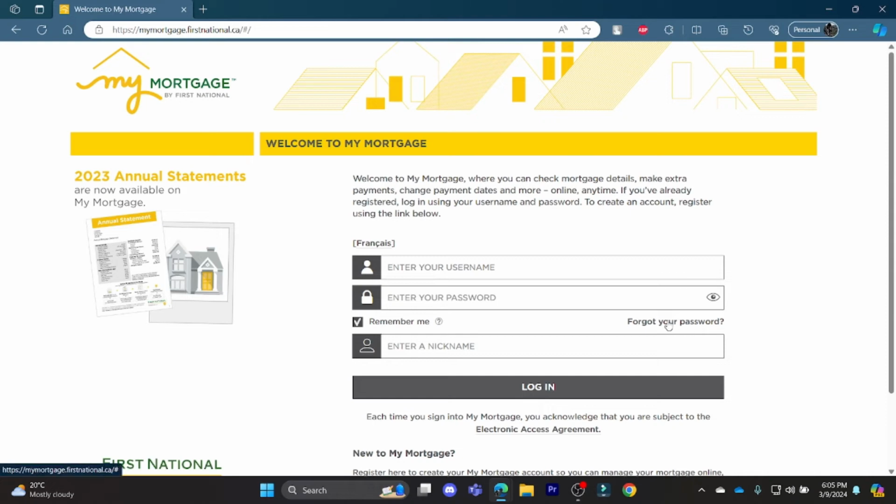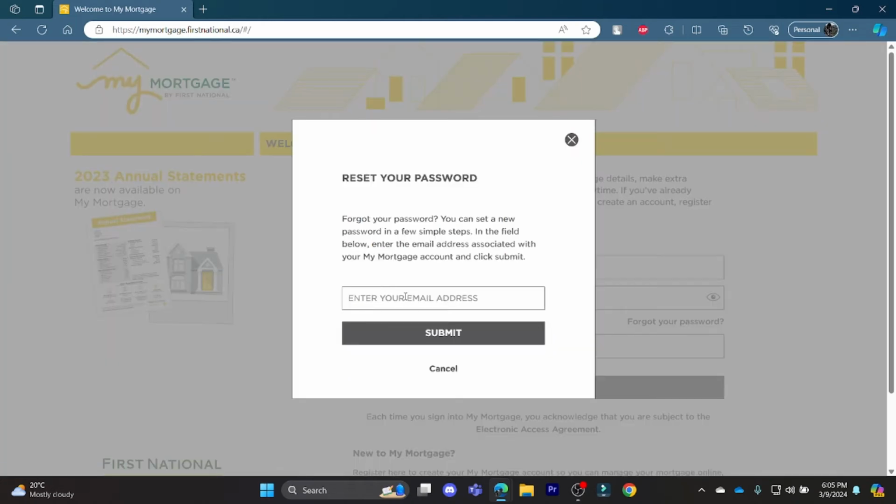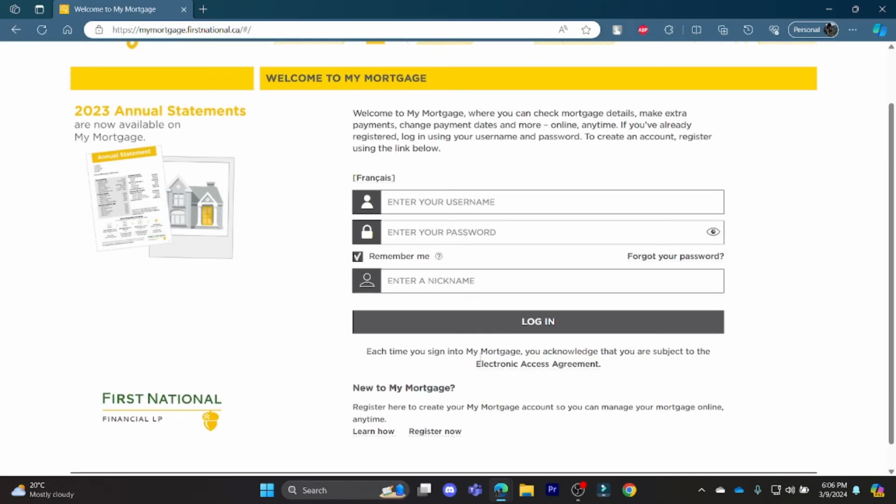If in case you forgot your password, click on this link and then write down your email address. This way if you submit, a mail will be sent and you can verify the mail and reset the password quite easily. And if you want to know more about the My Mortgage by First National, click on this link.